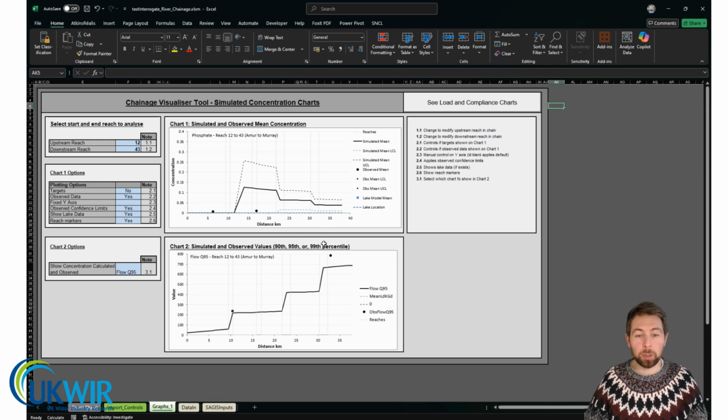Similarly, the bottom chart, chart number 2, shows the flow. In this case, it's showing the 95th percentile flow, which again increases every time that we have a confluence in the river reach structure.